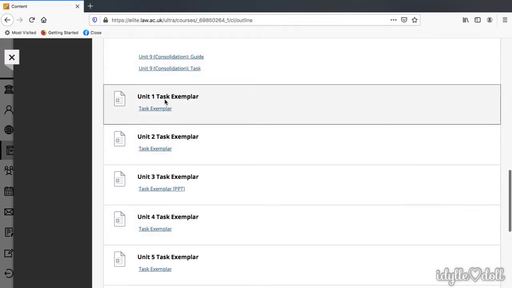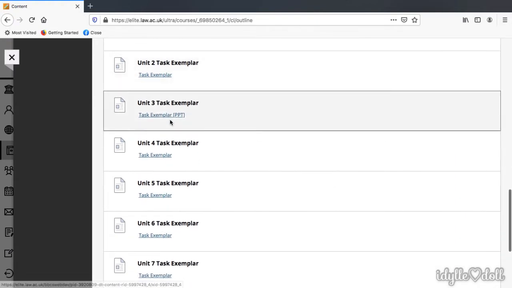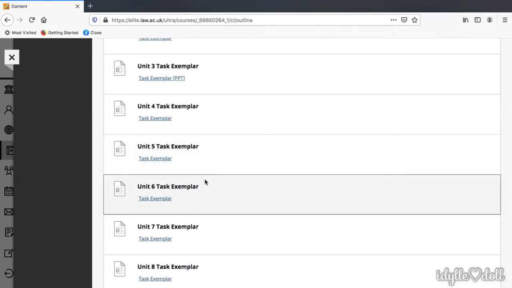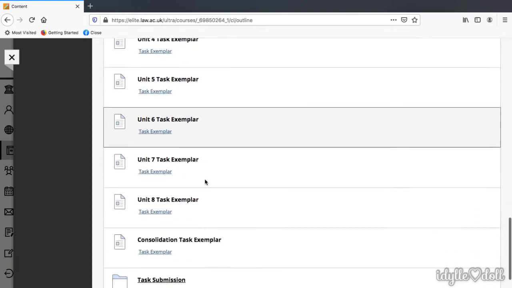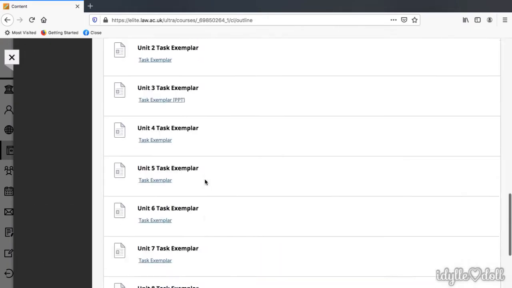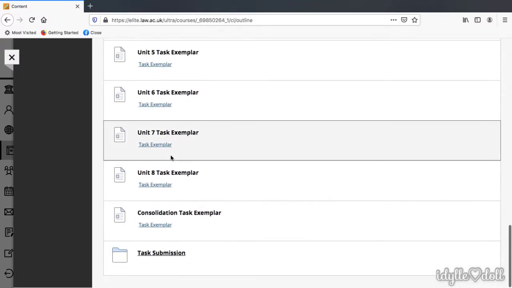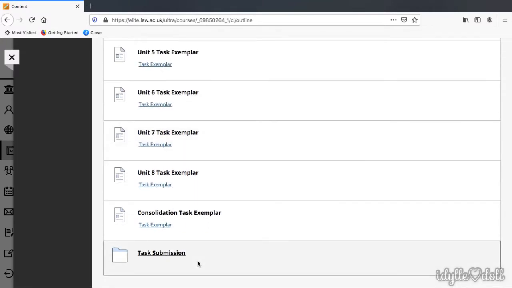So exemplars are basically a model answer, and you'll get them every time you submit. Even if you don't submit after that date, after it's due, they just upload it and you have access to it. So you need to study all the exemplars for your exam because those are like model passing answers.